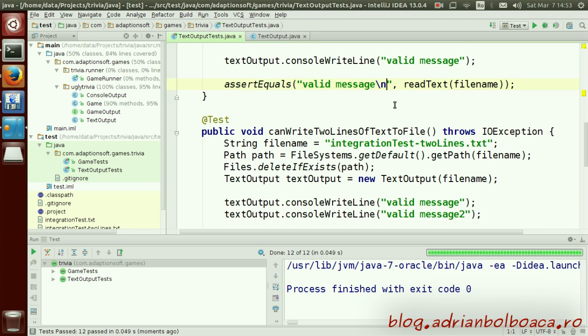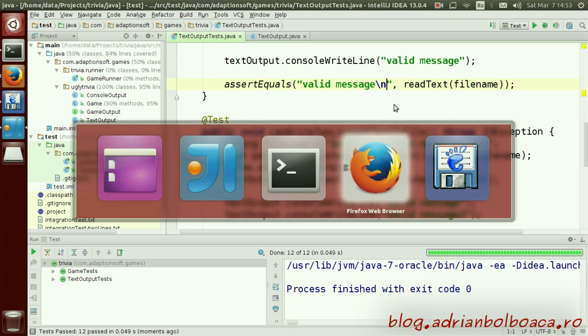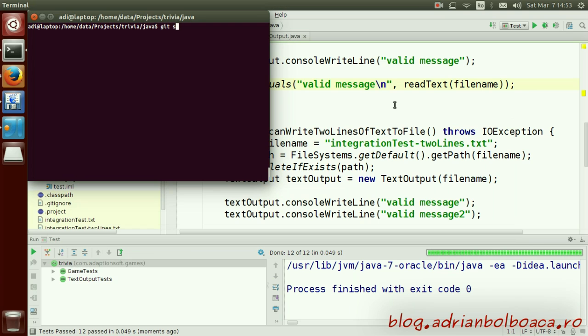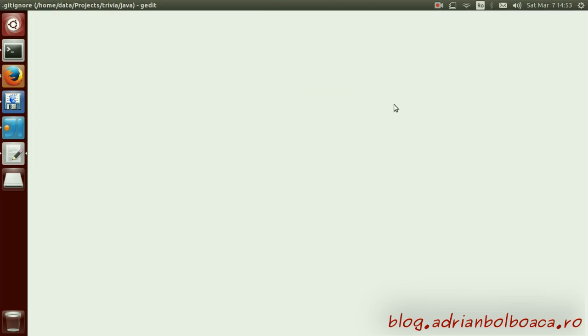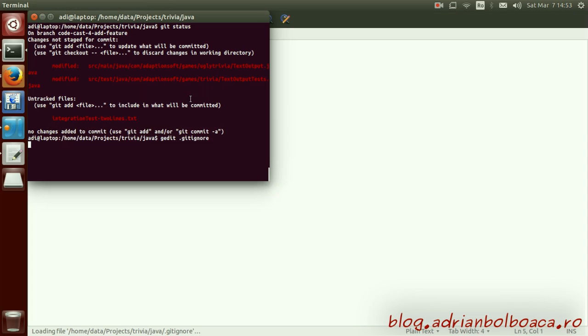Okay, so now I have this written. Let's commit. I want again to add it to .gitignore, add this thing.